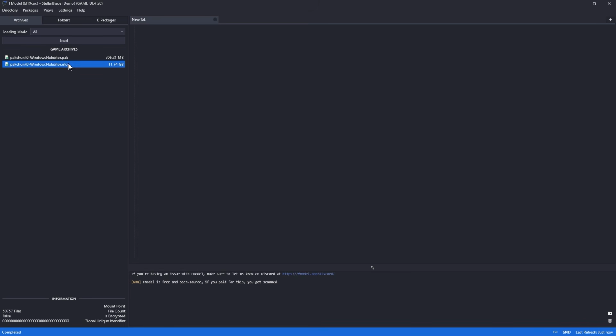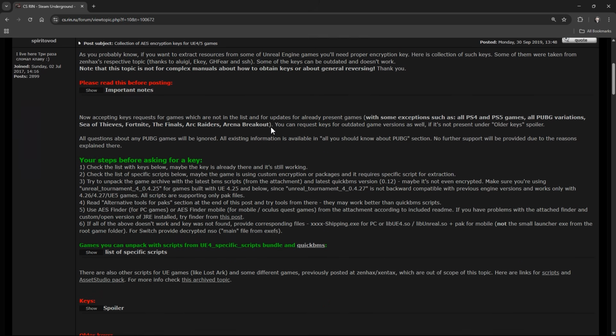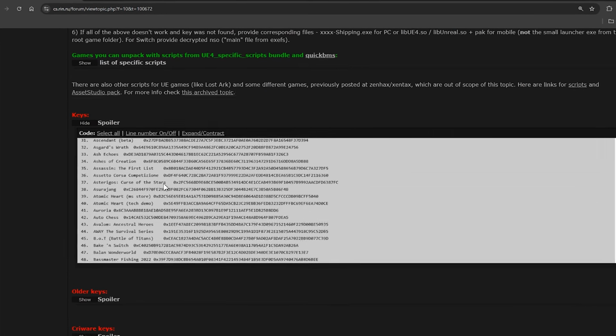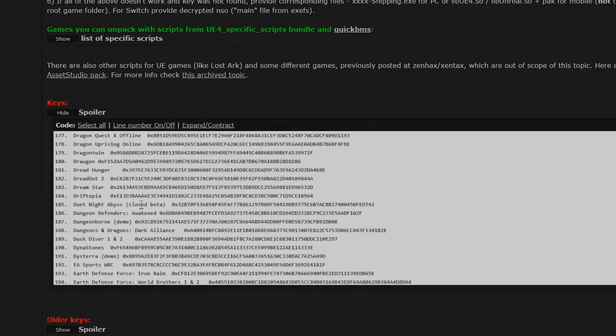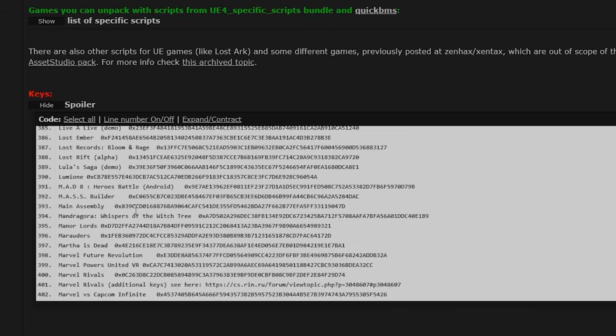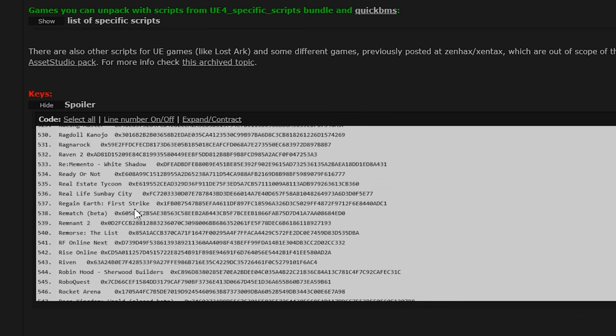Now, these are the files we are looking for. Game assets are stored inside these files. To access them, first we need an AES key. I've put the key for Stellar Blade in the video description. You can also find AES keys for many other games on this website. Come to the key section, then find the one you're looking for. Not all games require a key, but Stellar Blade does.